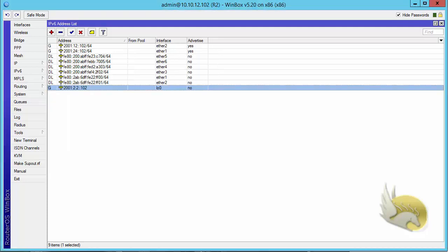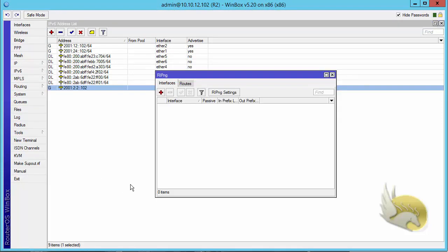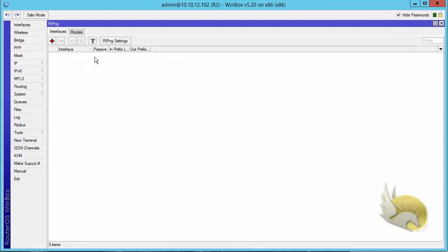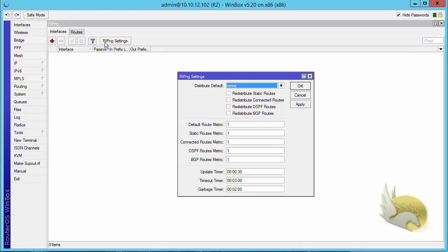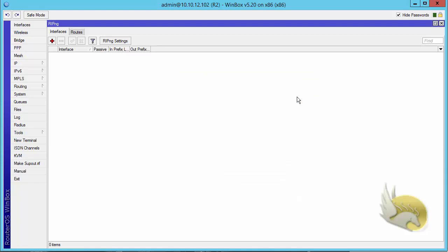Let's go to router 2 first of all and go to routing. Select RIP Next Generation. And as you can see, we have a RIP setting here. If I click on that, again, we have a distribute default route. You know how to work with them. You have some configuration for redistribution. I'm not going to work with these right now.